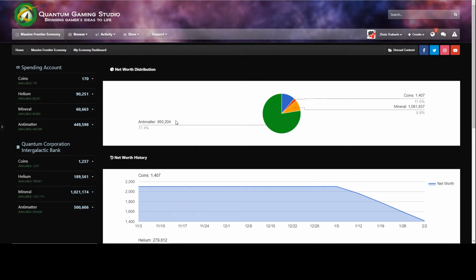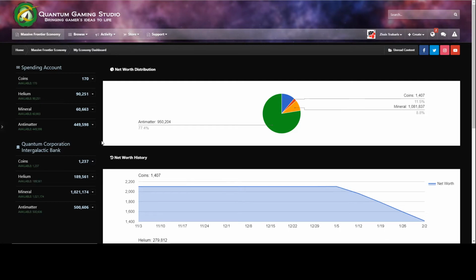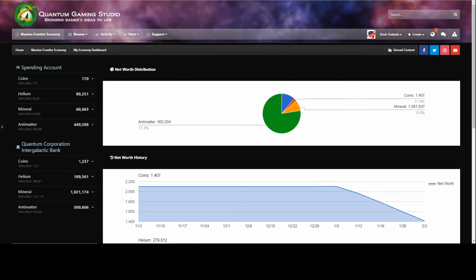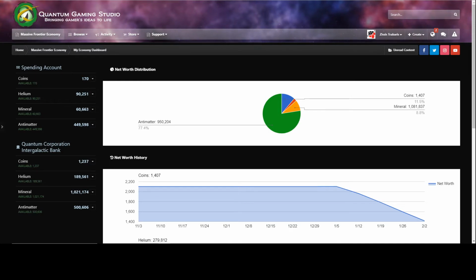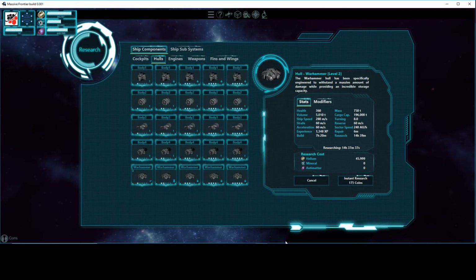So effectively, you have a micro-historical transaction of everything that you have done in your game and where your resources went. Now, of course, if you don't have enough resources, you can either transfer them from the Quantum Corporation Intergalactic Bank, or if you don't have enough stored in the bank, you can always ask a buddy to give you more coins or res. At this point, I have 170 coins sitting in my account, and I need 175 coins to instant research this component.